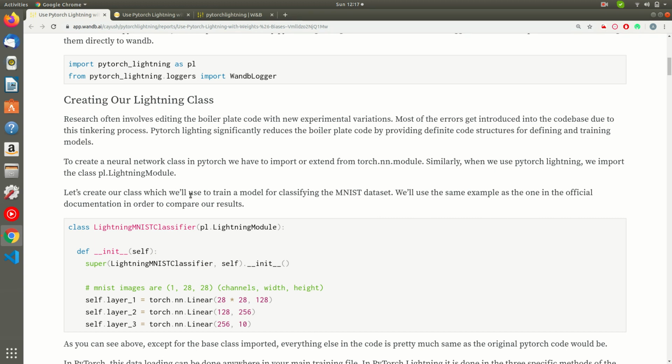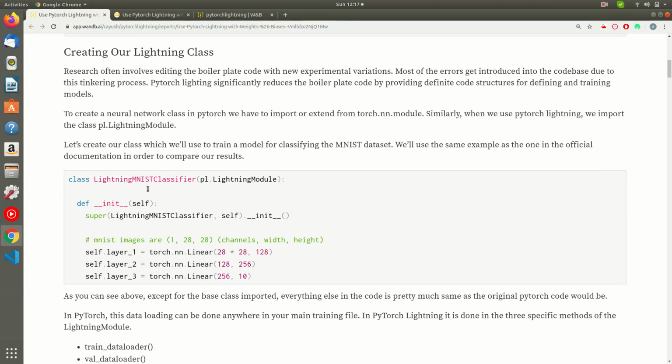So let's create our class which we will use to train on the MNIST dataset. We'll use MNIST because it was used to demonstrate this example in the official PyTorch Lightning example. We'll define a LightningMNISTClassifier module, and that will extend pl.LightningModule. Just as to implement a neural network in PyTorch we extend torch.nn.Module, to implement a neural network in PyTorch Lightning we'll use the class pl.LightningModule.